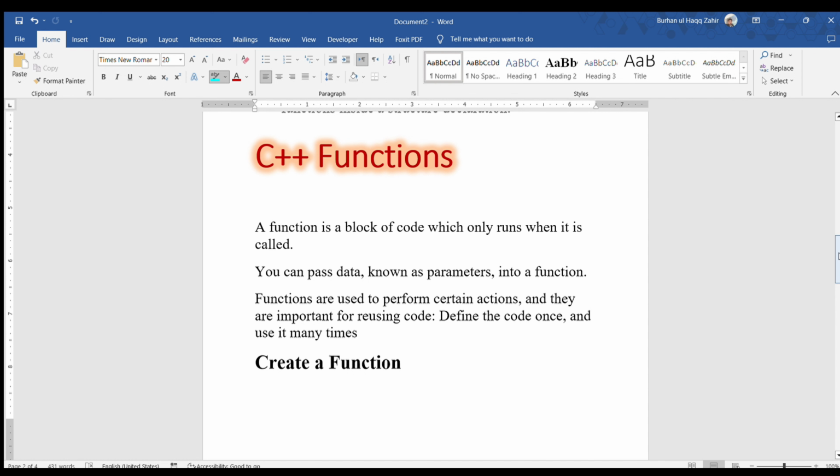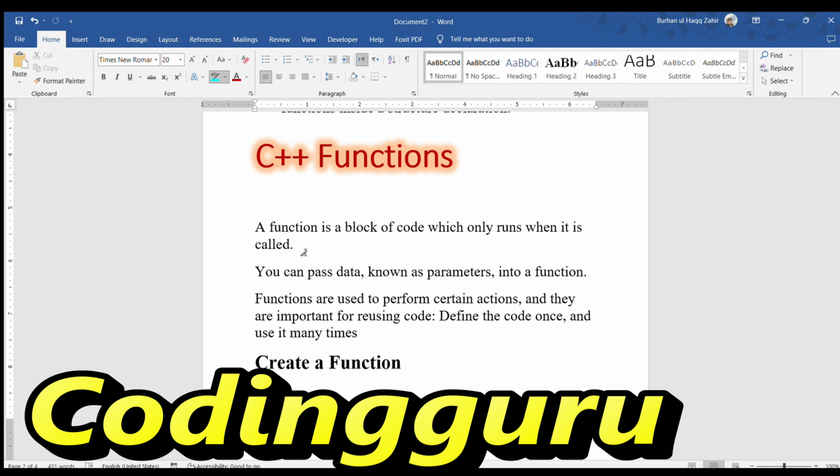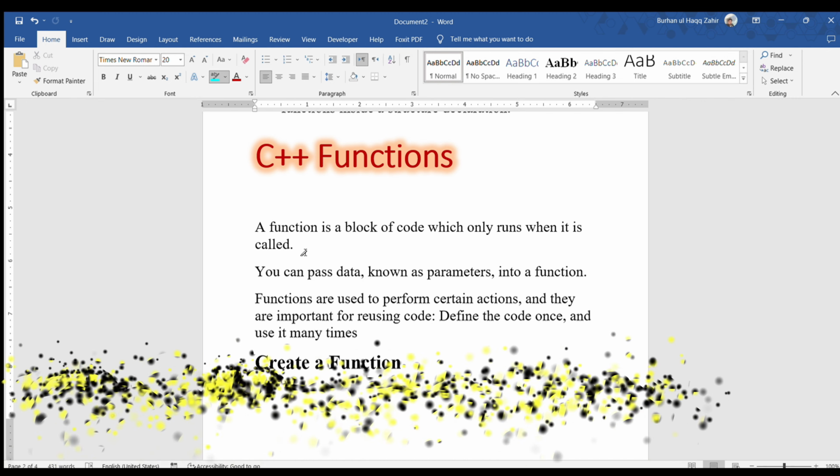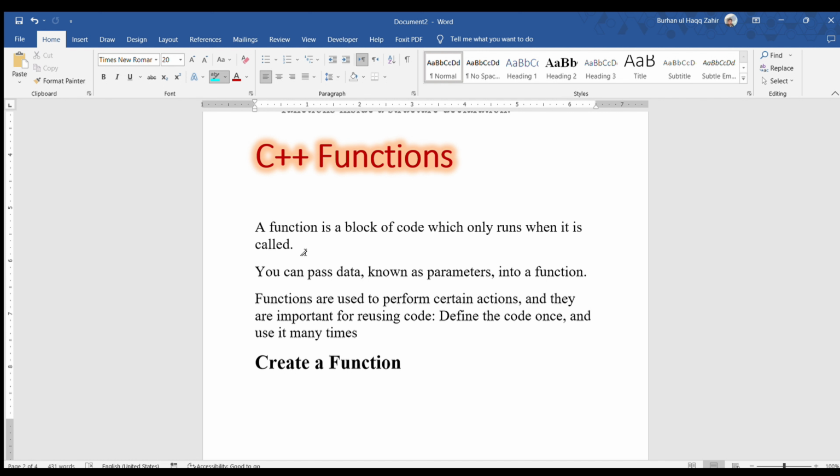So now our next topic is C++ functions. Here is the definition: a function is a block of code which only runs when it is called. You have to be familiar with functions. This is a very interesting feature of any language that makes your work very easy.